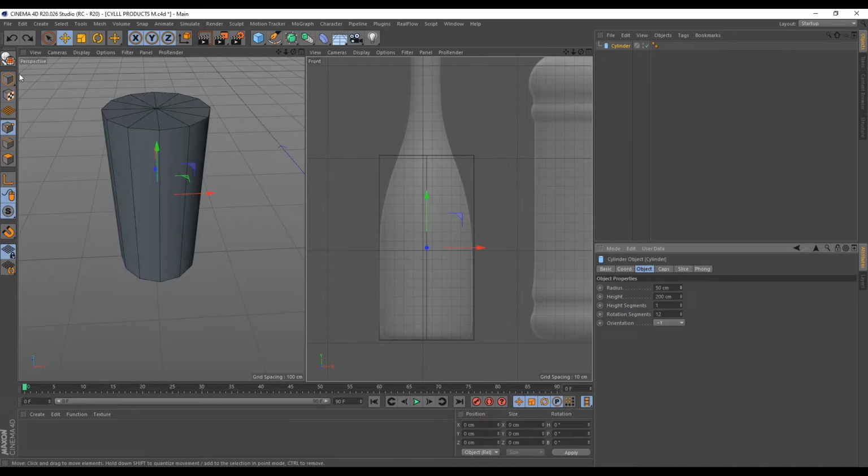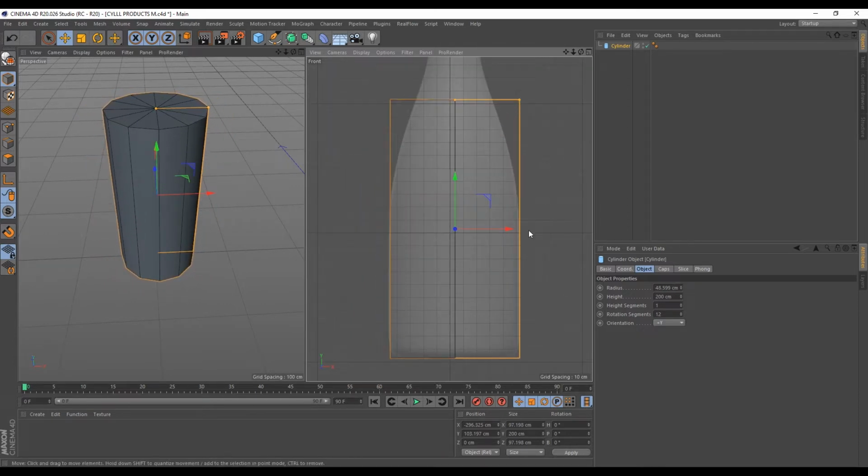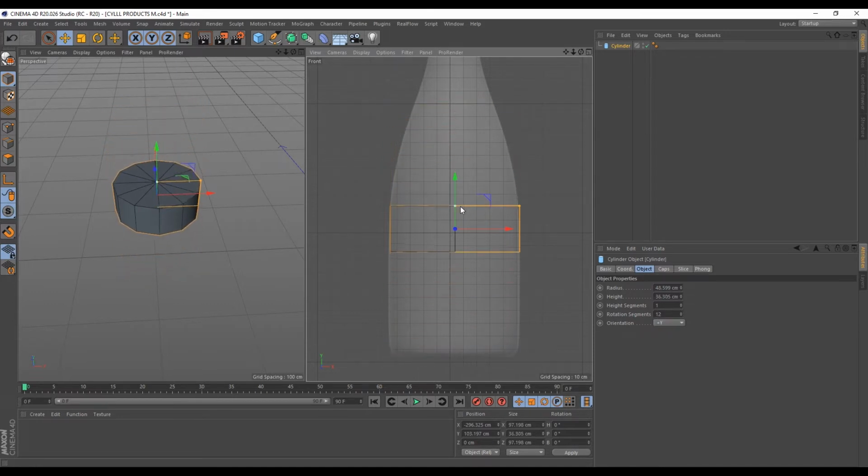And I'll go to my model mode here. And for the radius, I can adjust that manually here to fit the reference. So I'll just use these 2 points, as we're still in our parametric mode, to place and scale this cylinder to mark my starting point at the base.